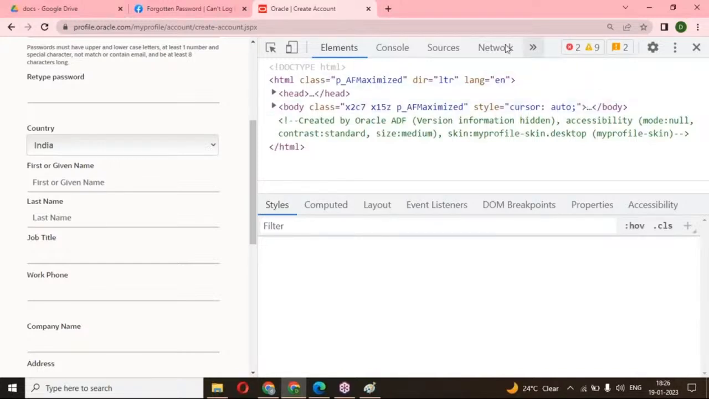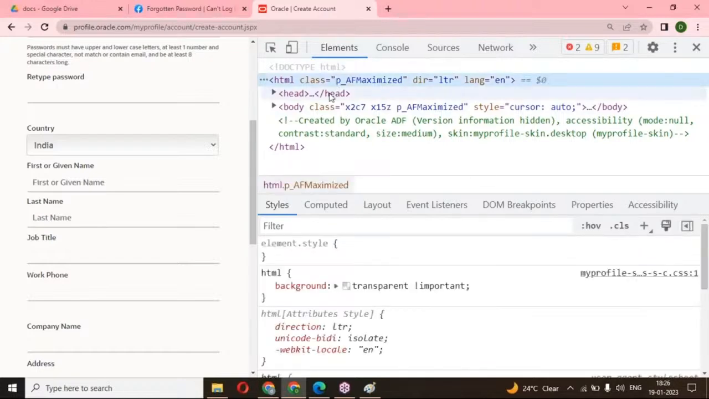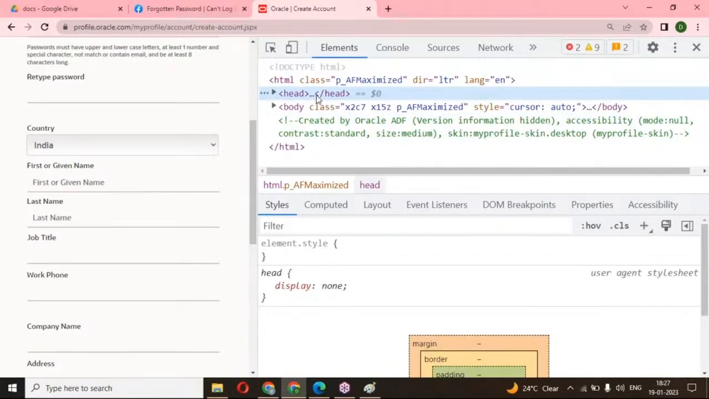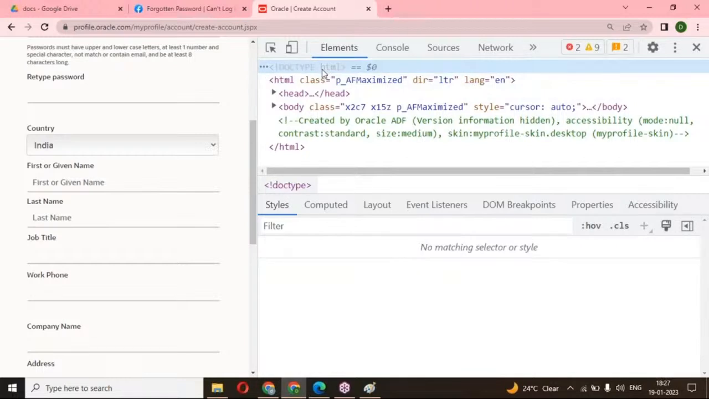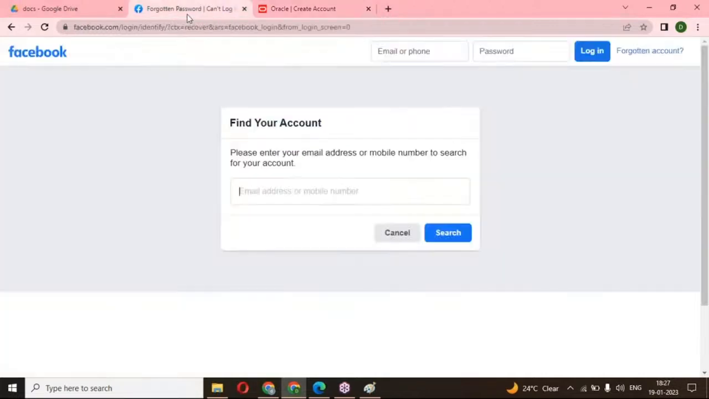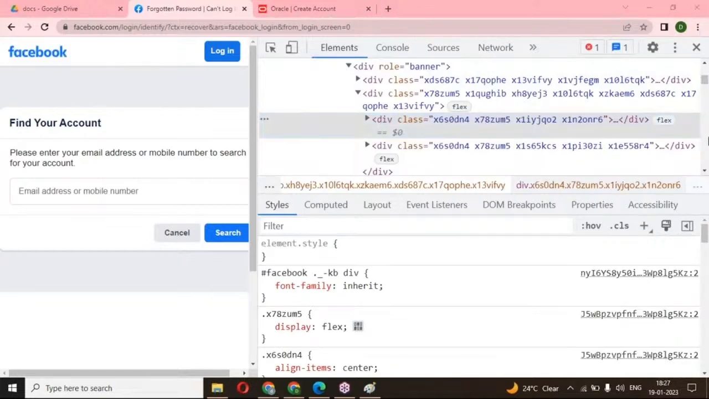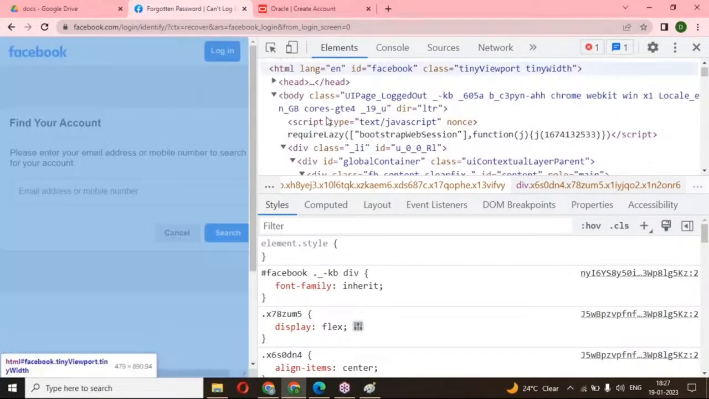See here, I'm showing the doc type HTML, head and body. Here are the doc type HTML tag, head tag as well as body tag. Doc type is the document type: what type of document I am using here. This is the standard code of HTML. If you check Facebook, Oracle create account, or any other website, and right click and inspect element on it, you can see the doc type HTML, head and body. This is the common code for every application.